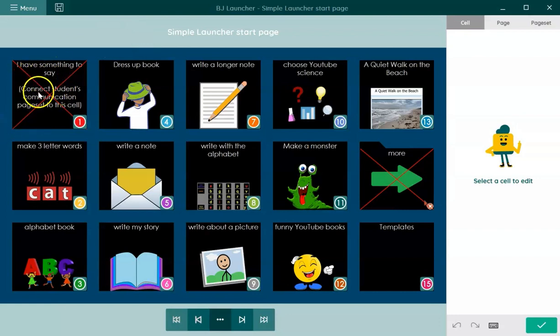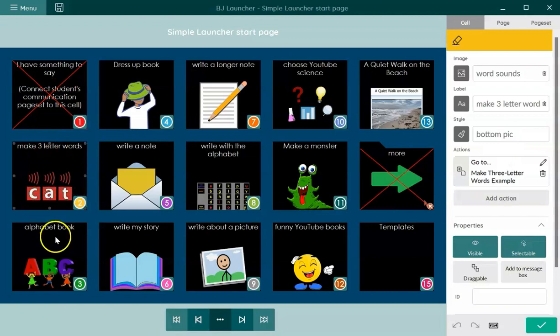The first spot I've left for a connection to the child's communication pages if they have an auditory or auditory plus visual scanning page set in MindExpress. You can connect it here. Right now, the collection comes with this hidden. Anything that has a red X will not show up when the child is using it. Then I will show you how each of these buttons links to a different activity.